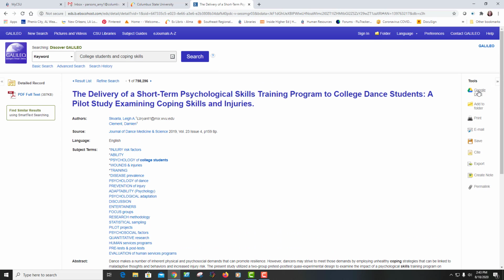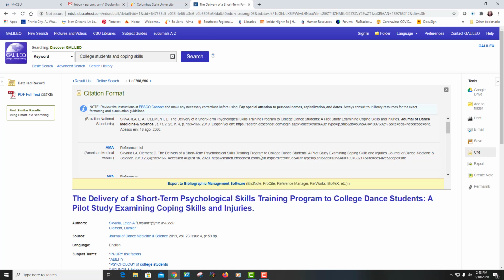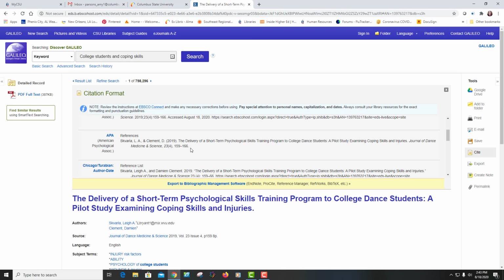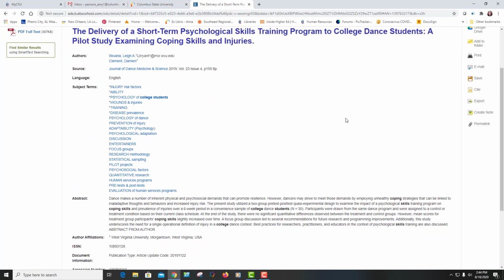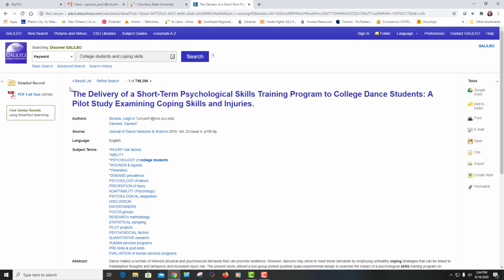And on the right, always remember there's a citation button to grab your APA, and always remember to check it really closely, because there can be mistakes in the APA. There's a button to upload it to your Google Drive. There's a button to add it to a folder. And I'll go ahead and click the results list. Get back to the results.